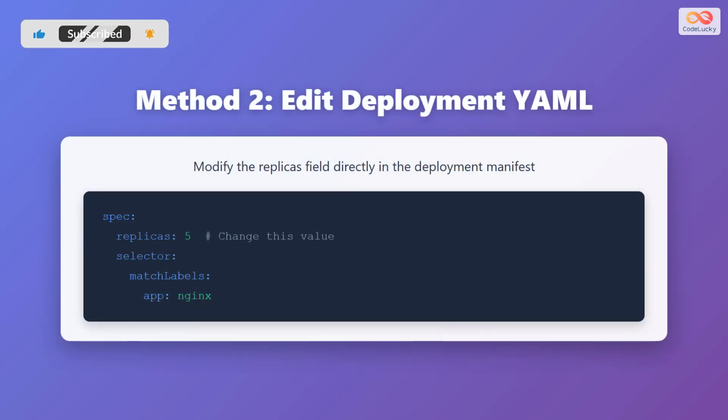The second method involves modifying the replicas field directly in the deployment manifest. In the YAML file, under the spec section, you'll find the replicas field. Simply change this value to your desired number of replicas. This approach is useful when you want to maintain infrastructure as code and keep all configuration changes tracked in version control.